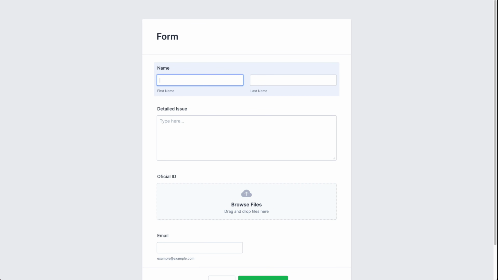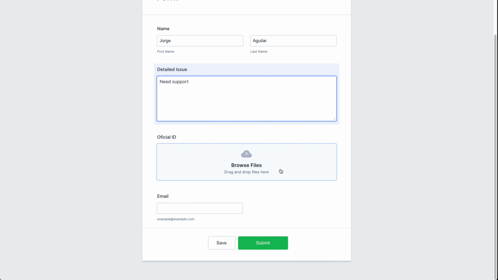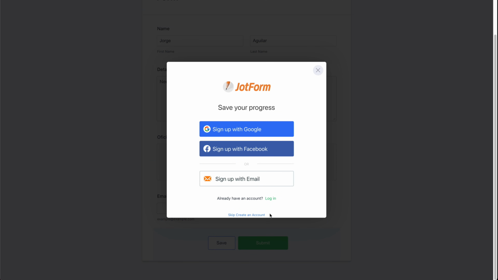So it's going to say Jorge Aguilar and need support. And again, I forgot to add the file right here. So I'm going to save it for now and I'm not going to add the email yet. So I'm going to save.